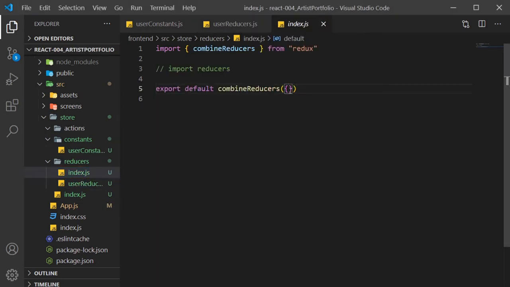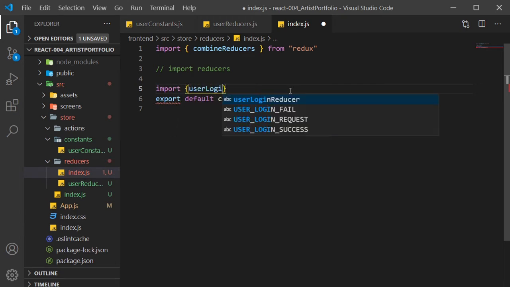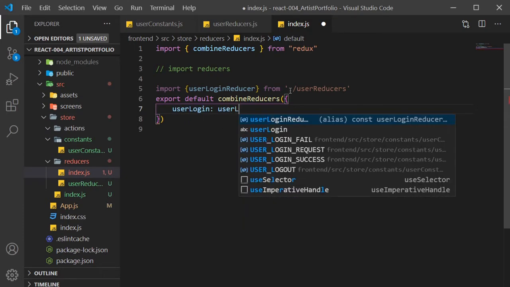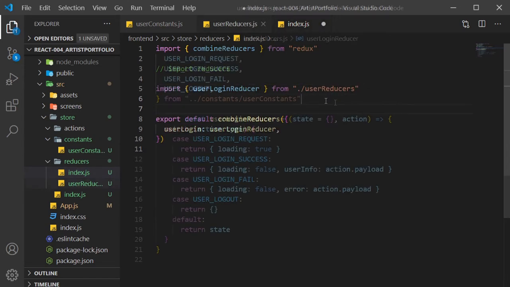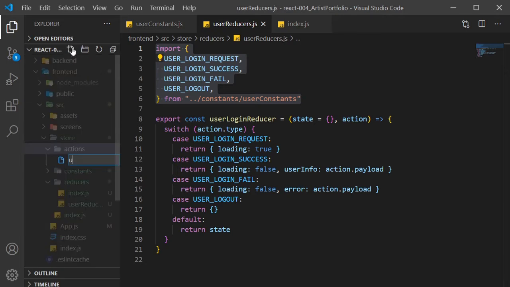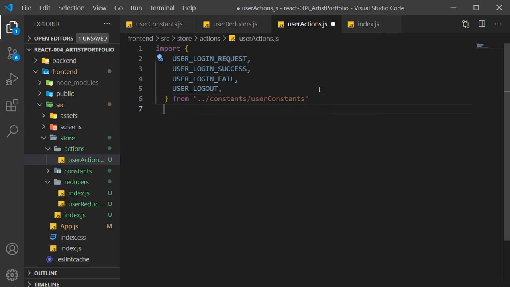So inside of our index.js file in the reducers folder, we need to import our reducer. And inside of the combineReducers function, I'll set userLogin to userLoginReducer. We're renaming it to make it a little cleaner. Now back in our user reducers file, copy the imported constants, create a userActions.js file inside of our actions folder, paste in the copied import.